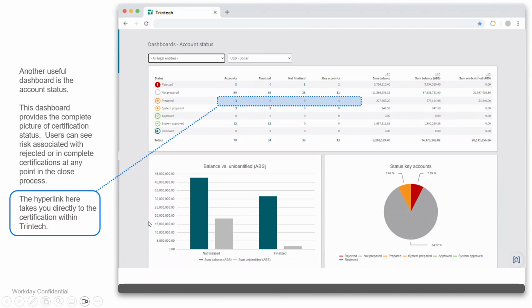This is another great dashboard that they provide. This one gives you that complete view of your certification status. So it's kind of like our certification tracker. You can see the risk associated with your accounts, whether it's not finalized or maybe incomplete certifications. So it tells me what the balance is, and I get a real feel for where I'm at in the certification process.